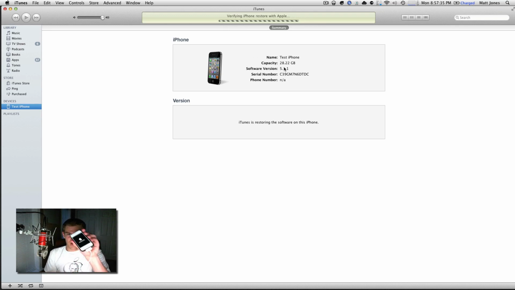Again, this takes a little while. Sit tight. Don't think anything's going wrong. It's all right. You're restoring. It's going to verify your iPhone restore like it always does. It's just putting on the new software. It's wiping it clean. Again, you see here I'm on 5.1.1, but you can be on whatever you want. I actually changed my mind. I will cut this out since it's going to take a while. So I'll see you back when this is done with the restore.